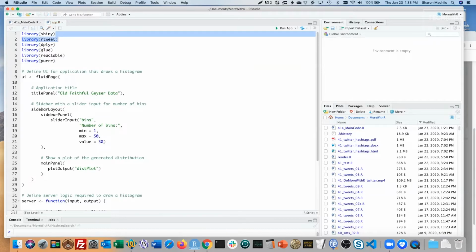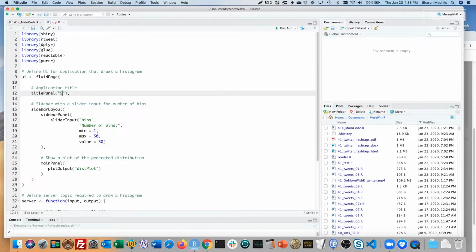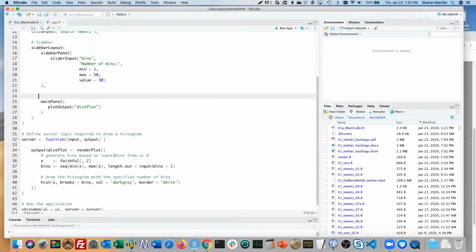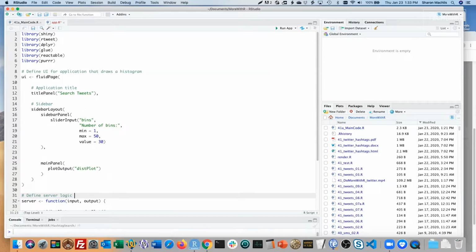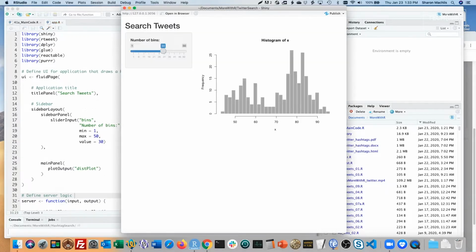Save that. I'm going to change the name: Search Tweets. Sidebar. I don't need bins. I don't need that comment. Server logic, one application. Alrighty. And if I run this, you see what the default app looks like. You get a histogram, which you can change based on user input.